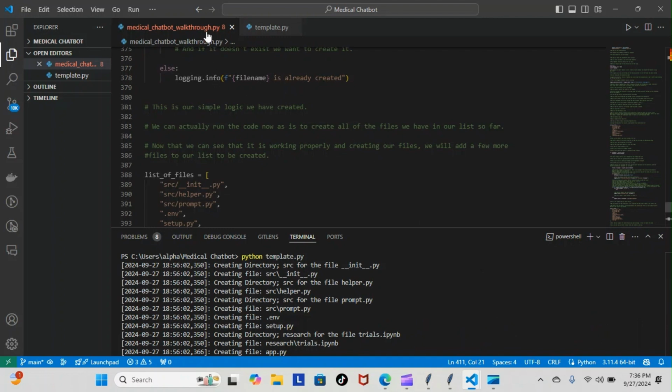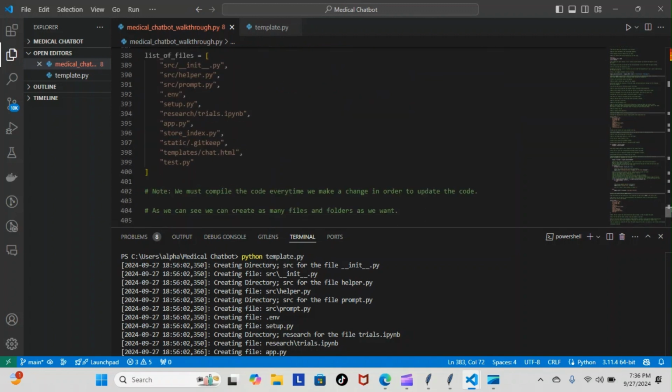You remember we implemented our simple logic. This is the end of it here, and this is the simple logic we have created. We can actually run the code now as is to create all the files we have in our list so far. Now that we can see that it is working properly and creating our files, we will add a few more files to our list to be created. Let me show you that really quickly.